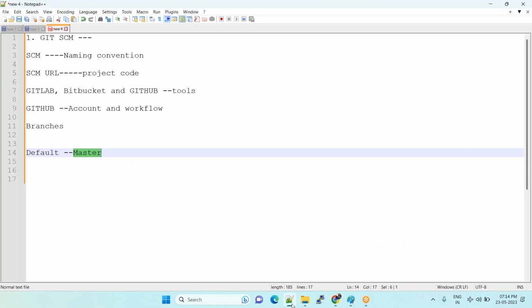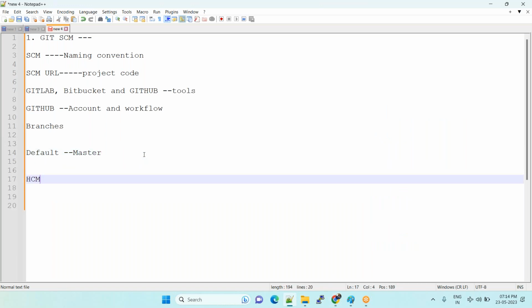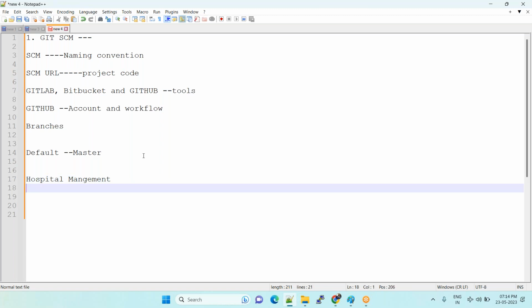So why do we require branches now? For example, you are working on a project. If you take hospital management, you are working on a particular domain, a particular project like hospital management. So this is our project. Inside this project, we are not going to deliver it immediately. For every project, a certain duration will be there, like 1 month, 6 months, 1 year. Immediately nobody will deliver the project.